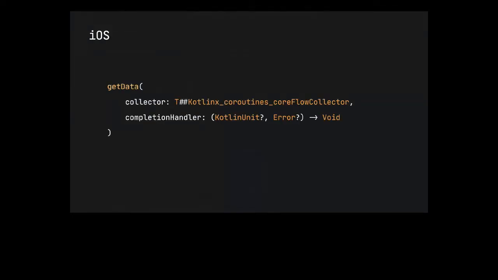As we saw earlier, what does it map to? Suppose you had a very simple method in your common source set called getData, which returns a Flow of Data. On Android this is simple: you do flow.collect on it. It's Kotlin idiomatic. But when you look at this on iOS, it becomes a problem.